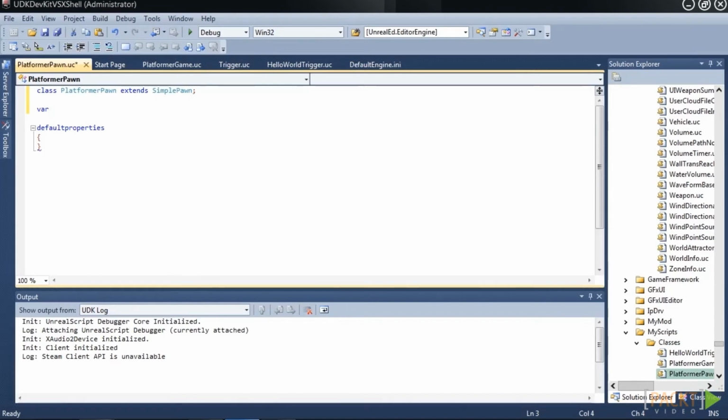So for instance, I'm going to create the distance of my camera's offset from the player. So I'm going to put var float and then cam offset distance. And then I'm going to put a semicolon at the very end. Float stands for floating point number, which means that it's a number that can have a decimal place in it.